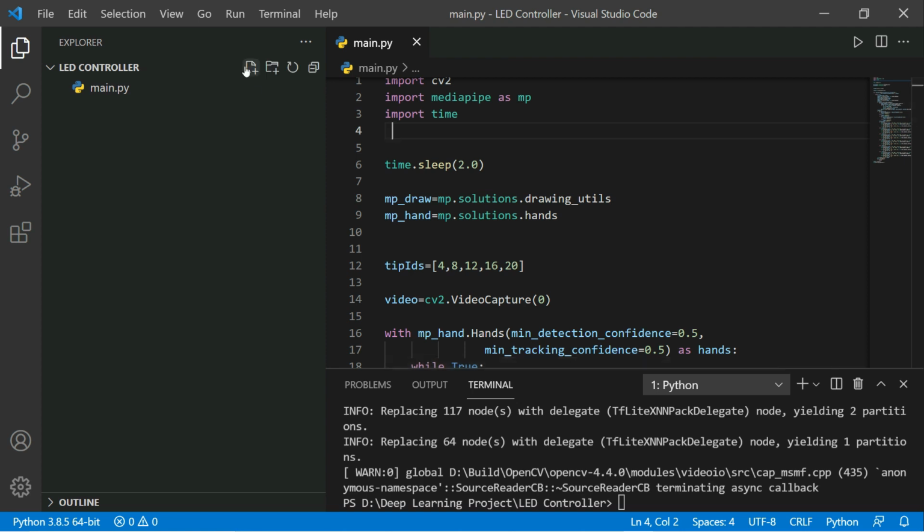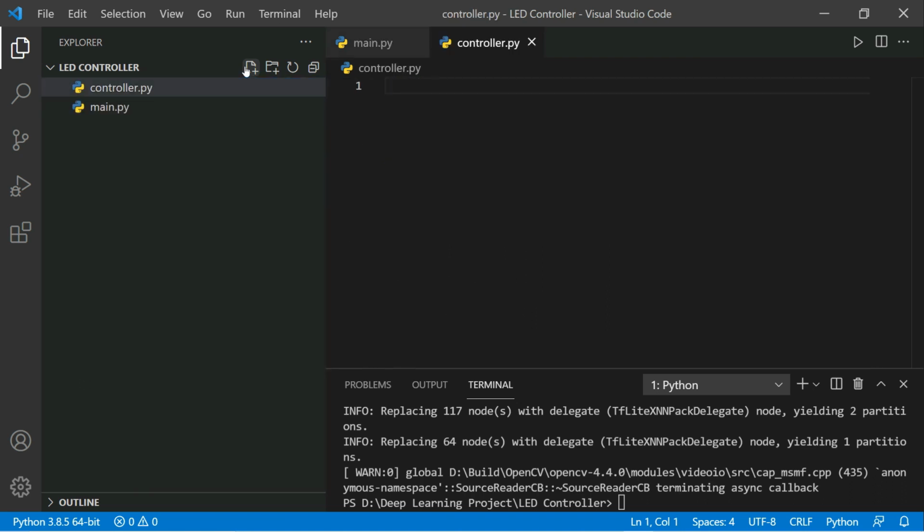Okay, so I'm going to click here to create a new Python file. Let's say controller.py. Okay, so this is the controller file. So we need to actually use pyfirmata. Okay, we already did it before. That's been installed before.